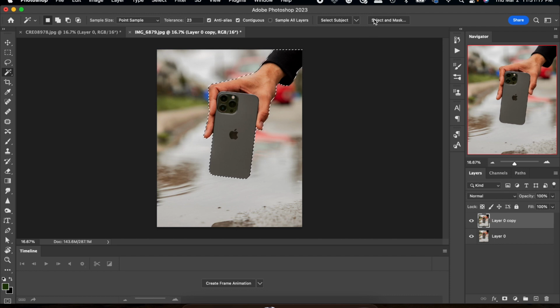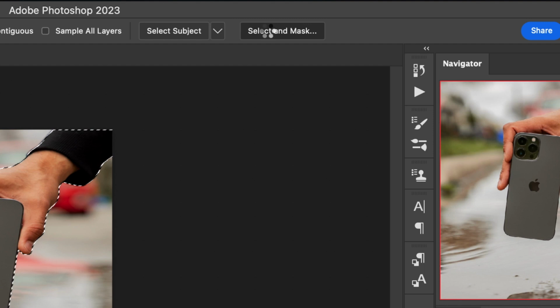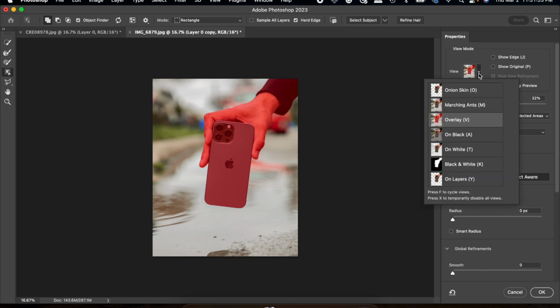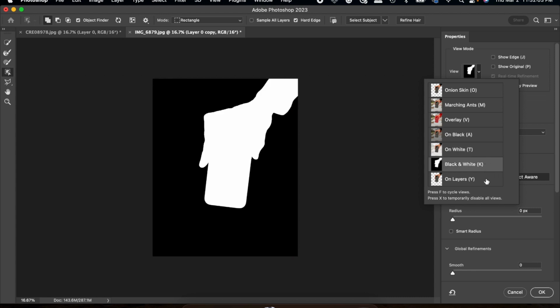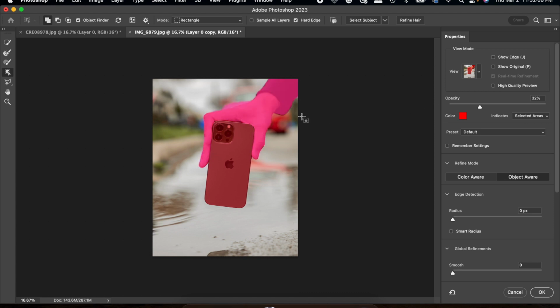So from here now, what you can do is hit select and mask. It's going to pop up this window where you're able to refine your selection. What I like to do is have this red color highlighting the subject that I want to remove from the image. There's a couple different things you can do. If you don't like that, you can use the marching ants, on black, on white, black and white, on layers. So I just normally like this red overlay here, it's just easy for me to see.